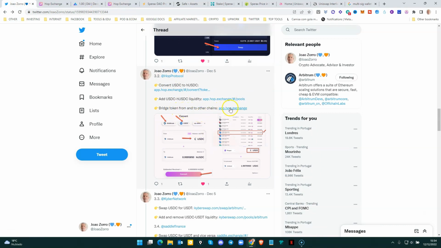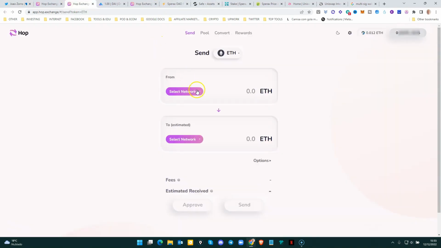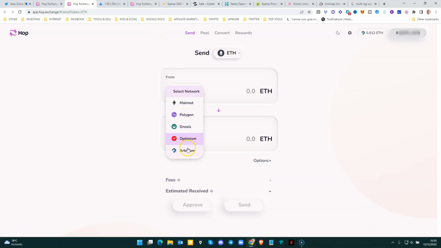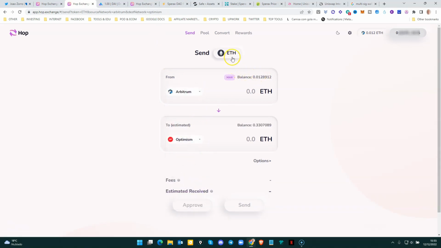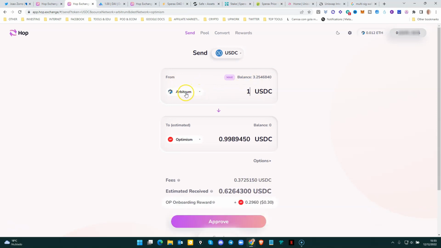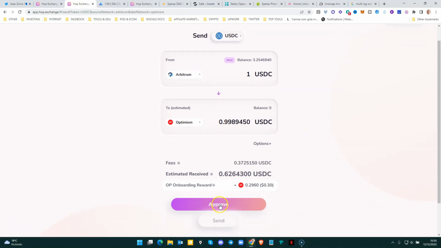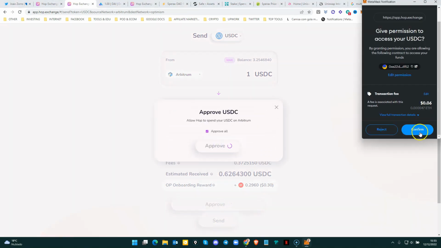Okay, so the last task here on HOP protocol is to bridge a token from and to other chains. Okay, so click on app.hop.exchange. So here, for example, you are going to switch from Arbitrum to Optimism. Okay, and you are going to send USDC. Okay, so I'm going to send 1 USDC from Arbitrum to Optimism. So let's click approve, approve all, and confirm.